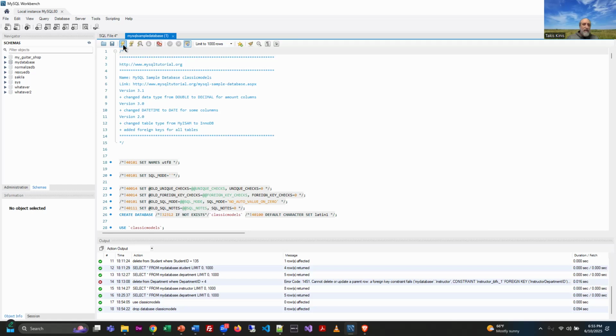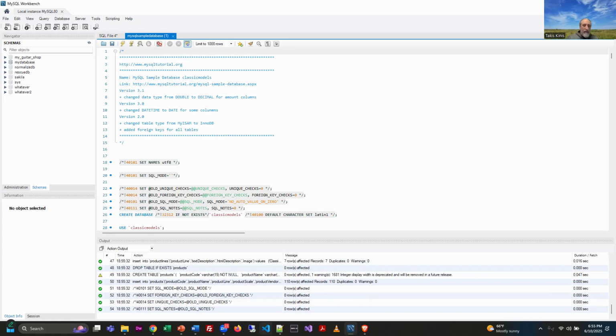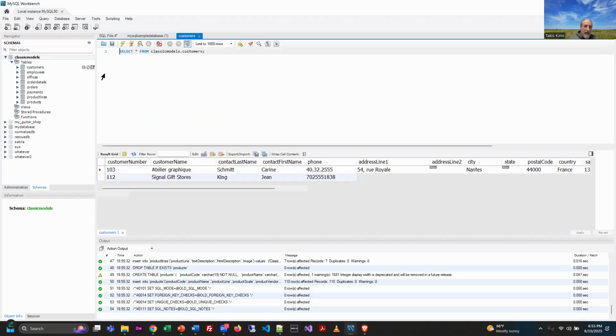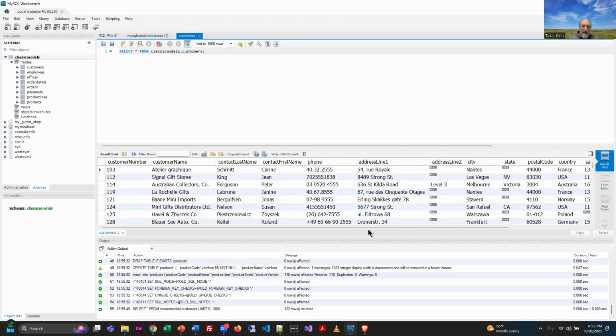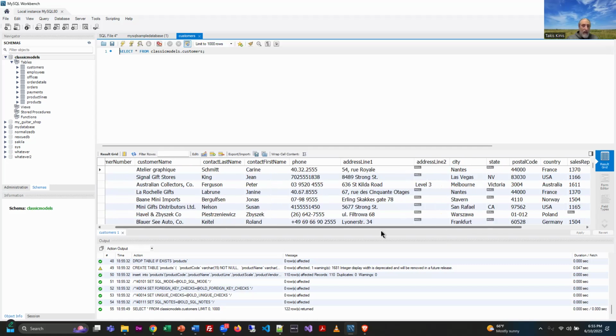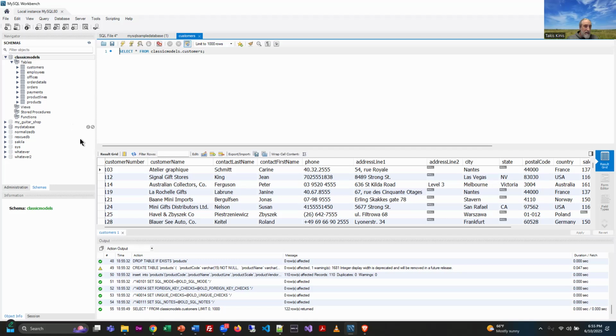I'm going to run the entire file. You can see it did a whole bunch of commands, probably some successes, some failures, some warnings. But overall, when I hit the refresh button in my schema table, I do see the classic models database is now present and all the tables. If I click on one of the tables, I can see the data. You can see how this is a much, much richer set of information than some of the other databases that we've been working with. And this is the one that we are running for this exercise.